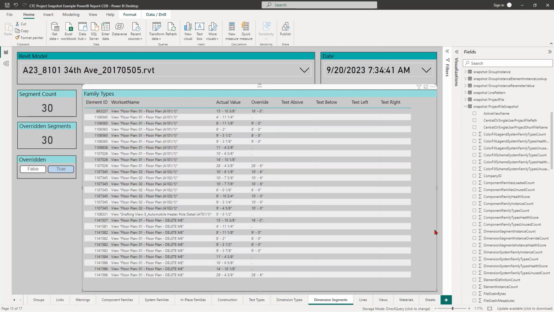So the BIM Data Suite and the Project Snapshot Exporter are meant to give you access to all of the data, for whatever the case may be, depending on what you want to do with it. If you're just looking at health check stuff, maybe this might be too much.